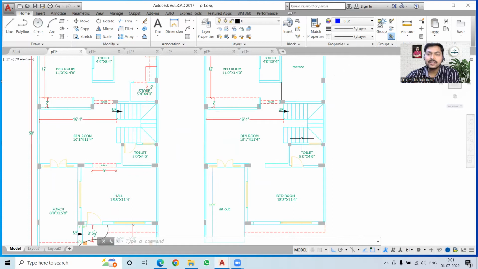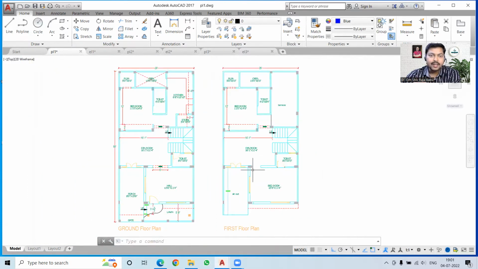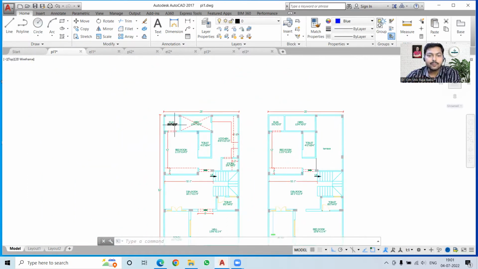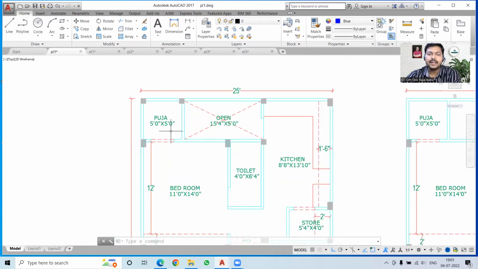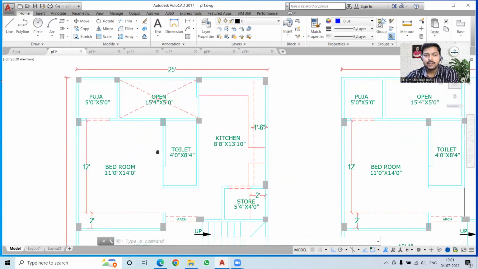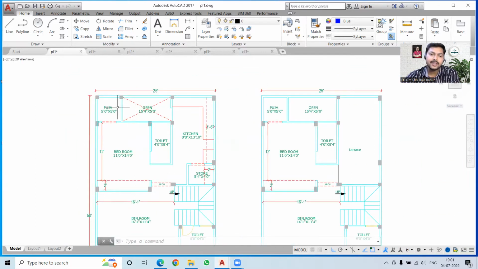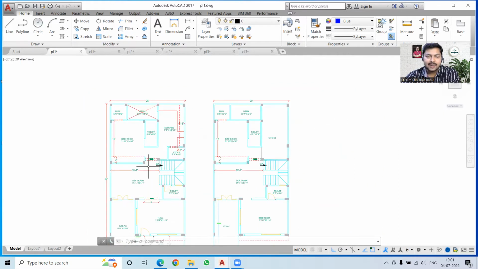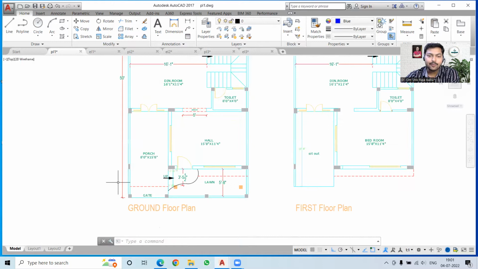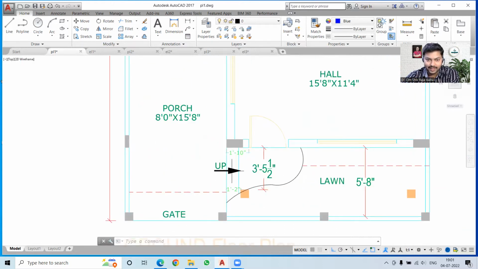Okay, so this can be rearranged. Now you can see a puja room is opening directly into the bedroom. If we would have planned this in a manner that it is not connected with any kind of bedroom or kitchen, then it would have been a better plan. Otherwise, everything else is quite good over here, except for the problem that is being created over here.